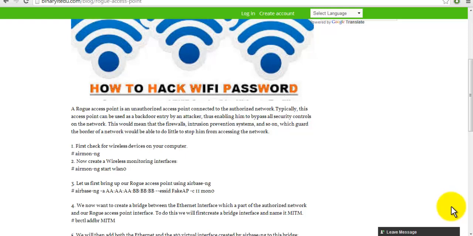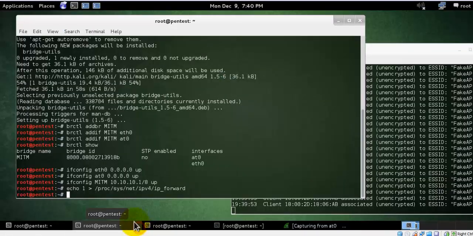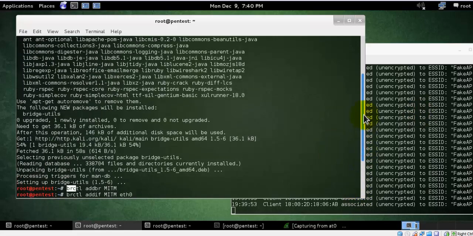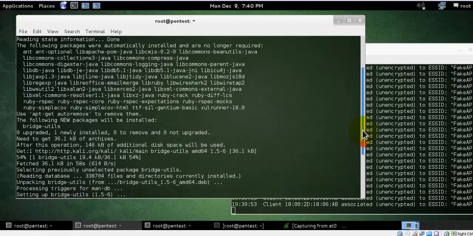So in this video we'll see another portion of creating a fake access point without iptables. We'll be using bridge mode to create a fake access point. We won't be using iptables like in the previous videos, and in this video we'll just use the brctl command in Kali Linux.